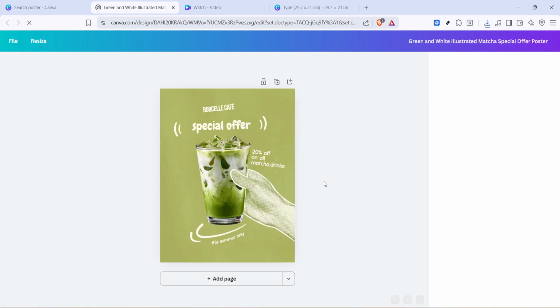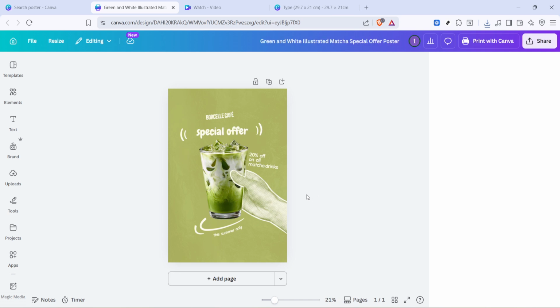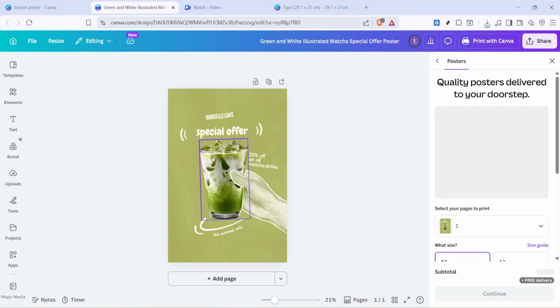Click Customize this template to open it in the Canva editor. This brings up your working canvas with all the pieces ready to modify. The left sidebar holds assets and tools. The top toolbar controls formatting for whatever you've selected. Now you can edit it.